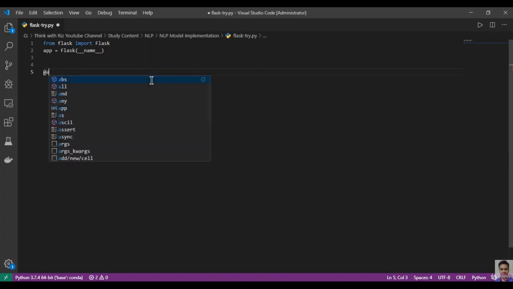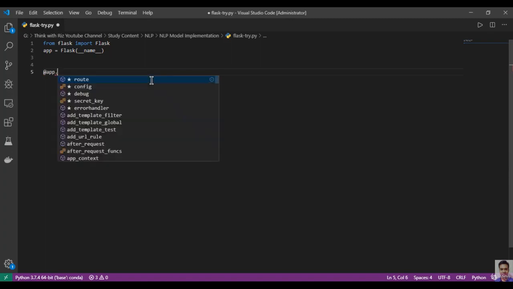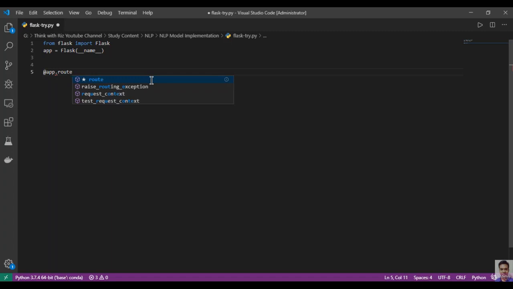Okay, so we'll type app.route, and we will say slash. So slash is actually the default one, so we'll just type def index, and after that return "hello Flask". Okay, so this is the very easy one.